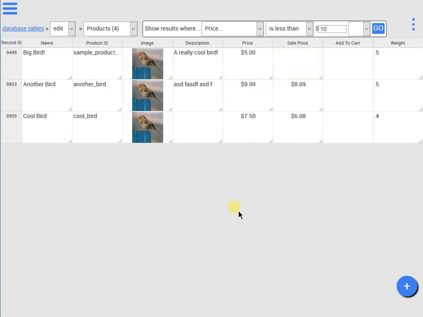So that's how to configure sales and discounts, to change prices in bulk, and to narrow down your choice as to what products you want to change the price for.